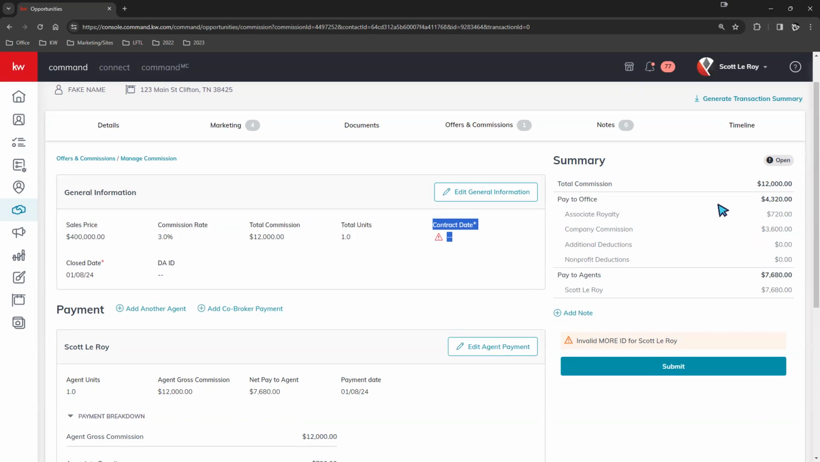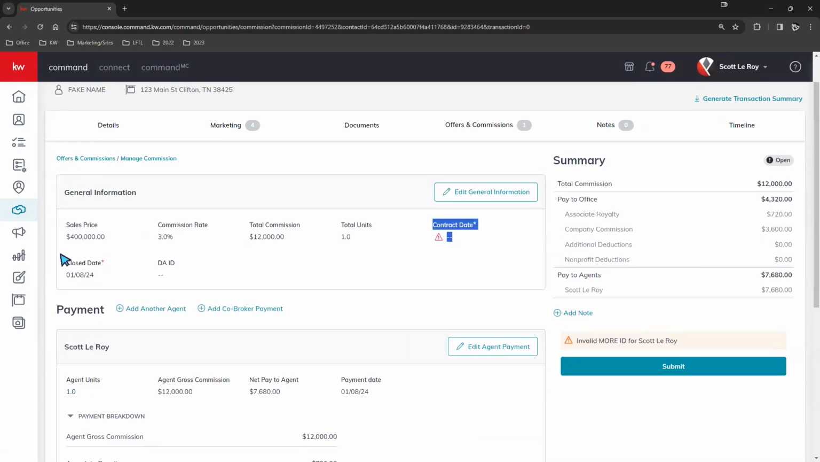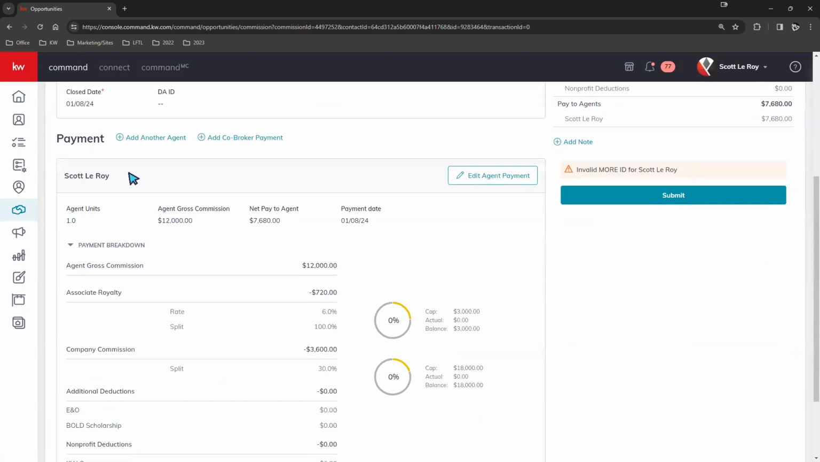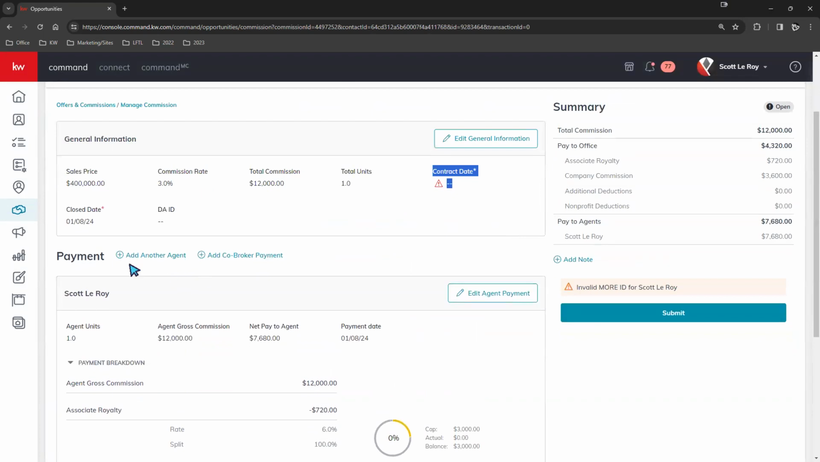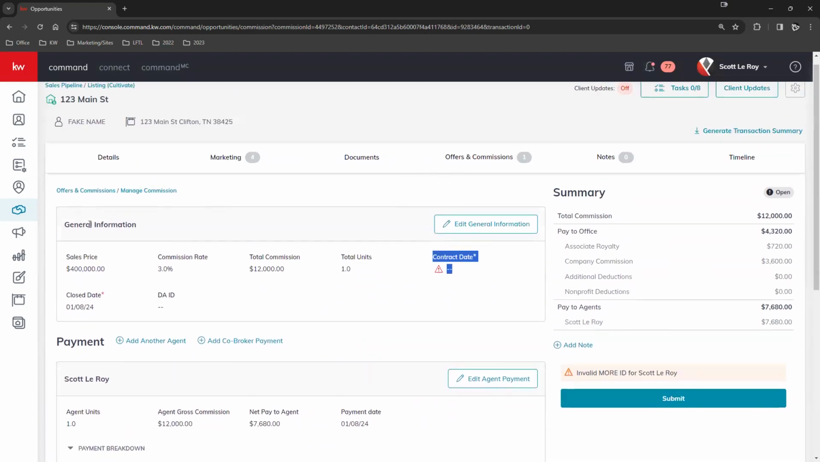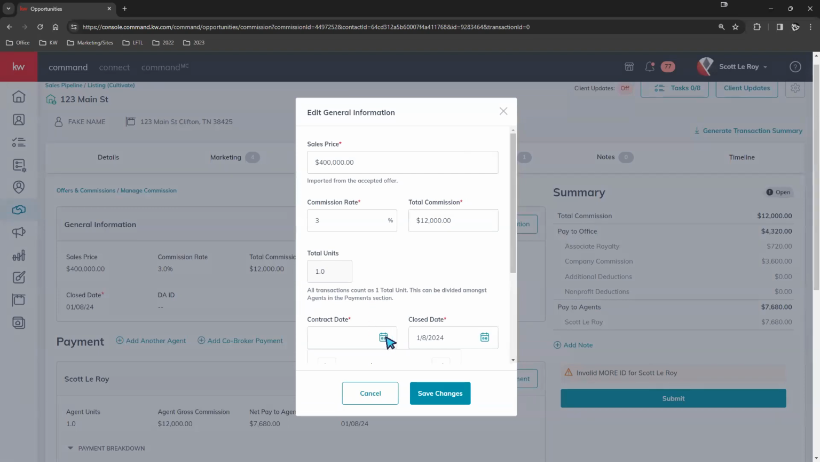So first and foremost, taking a look at the left-hand side, we have a couple different sections. We have one square right here. We have another larger square right here. And then in between, we have these 2 clickable buttons. So first and foremost, the top is the general information, basically info that we just filled out when we created the opportunity. There wasn't a contract date added when I entered that opportunity, so I may need to jump in here and just fill this in.